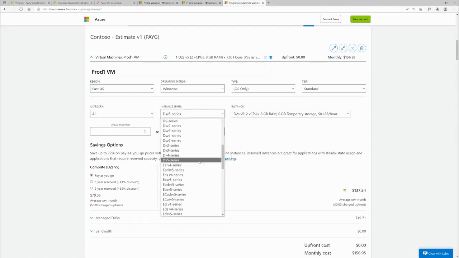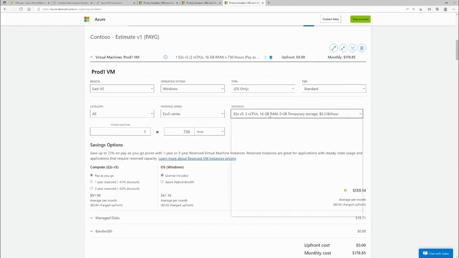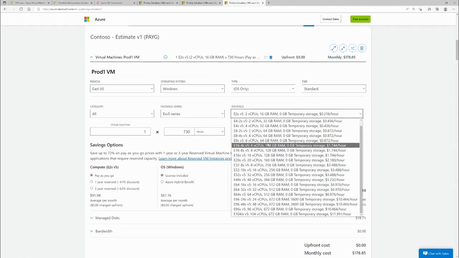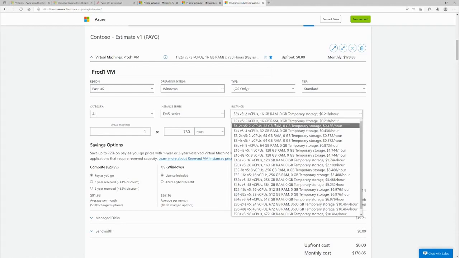Now, if I change this over to something else, let's go to an Esv5, all of a sudden it changes, because that D2sv5 is no longer in this series. So it gives me all of these. One thing to note, some of the instance series have a dash after the first number. And you're like, okay, that's kind of weird. Why are there three E32s when there's a -16 and -8?